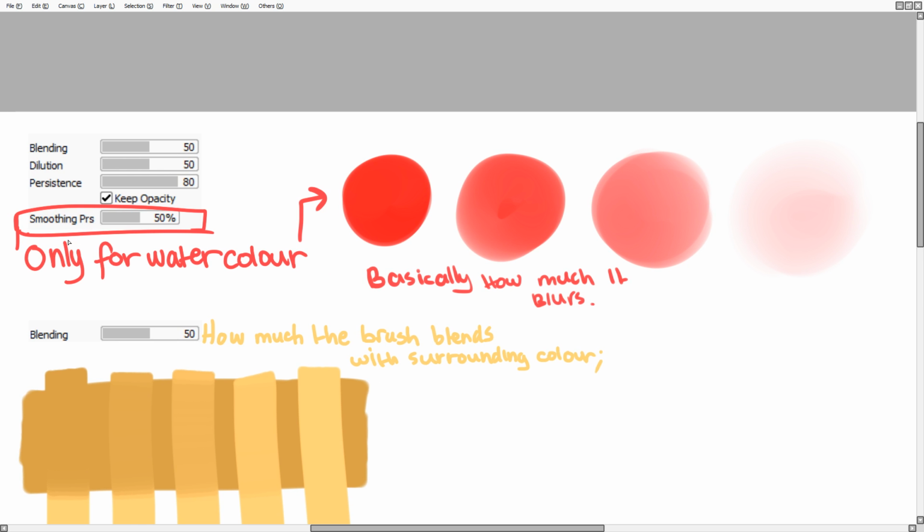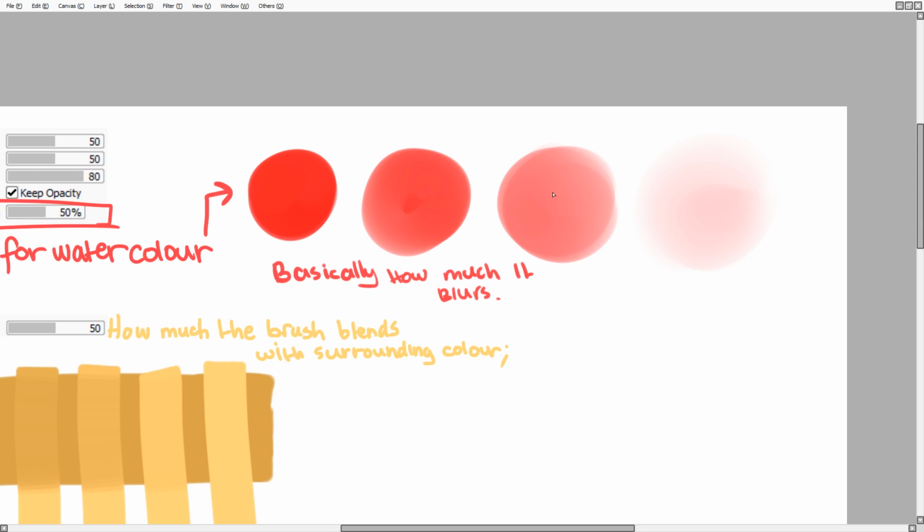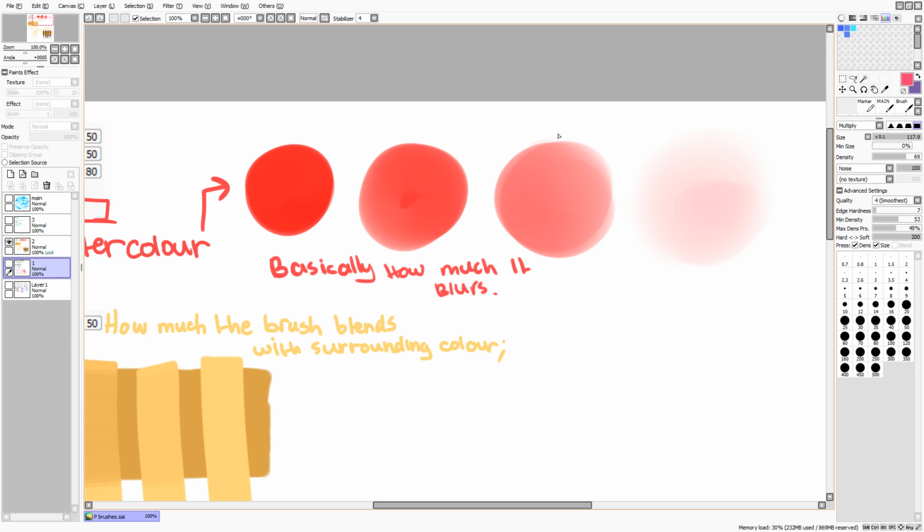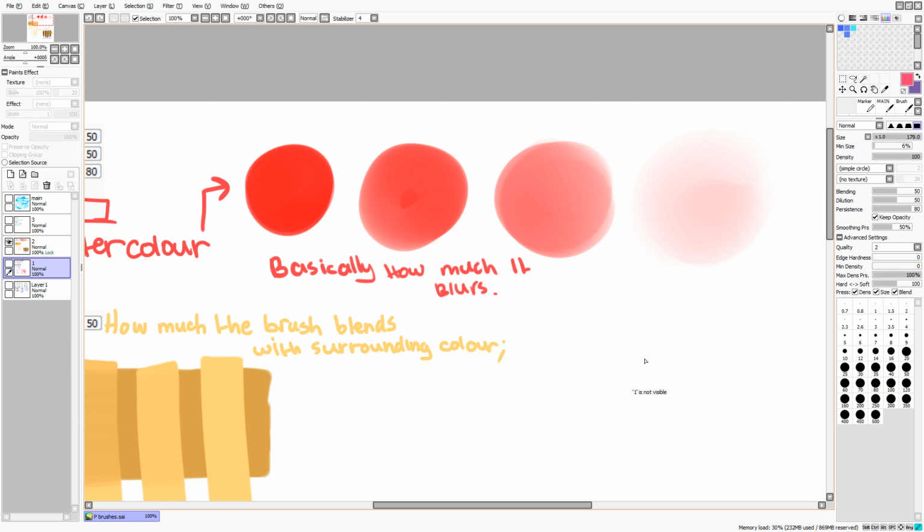I'm pretty sure that stands for pressure. I'm not sure. So yeah, it's kind of the blur brush that you get with SAI, like at the beginning. It's kind of what the blur brush goes off of. The higher the smoothing is, obviously, as you can see here, the higher the dilution is.